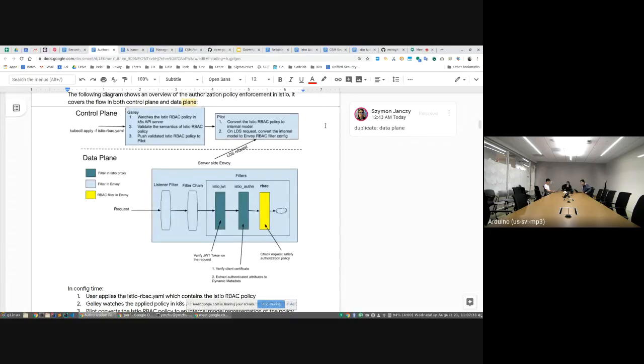In pilot, it does two things. First, it converts the Istio ABM policy to an internal model, that is, an internal data structure in pilot. Second, on LDS request, it will convert the internal model to the Envoy ABM filter config and distribute it to the corresponding Envoy. That's in the control plane. In the data plane, when there is a request, it goes through the listener filter chain, and it will eventually go through the ABM filter. Right in the ABM filter, we will do the access control based on its ABM filter config.